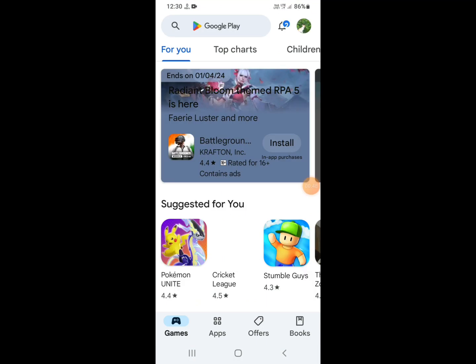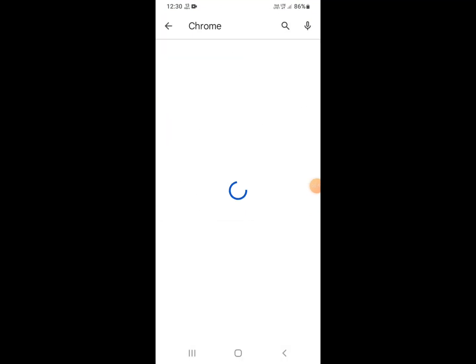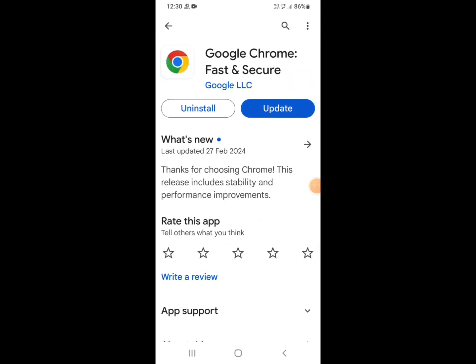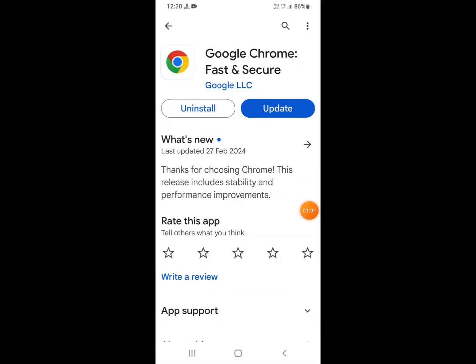Go to Play Store and also click on Chrome here and just remove. Click on Chrome and click on uninstall updates. After the uninstall is complete, you can see your problem will be fixed.